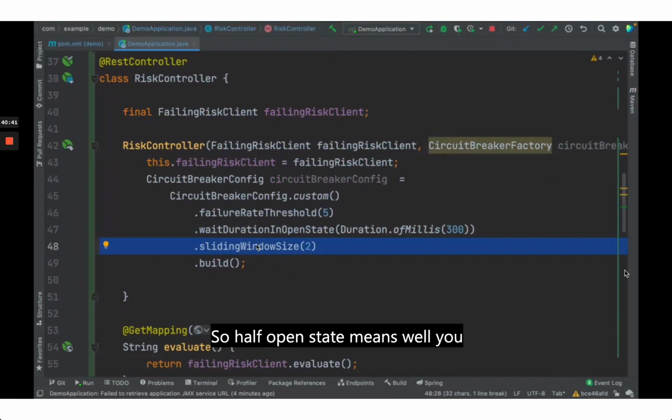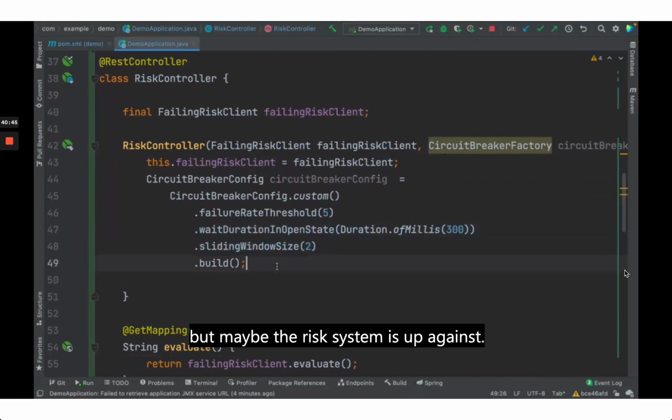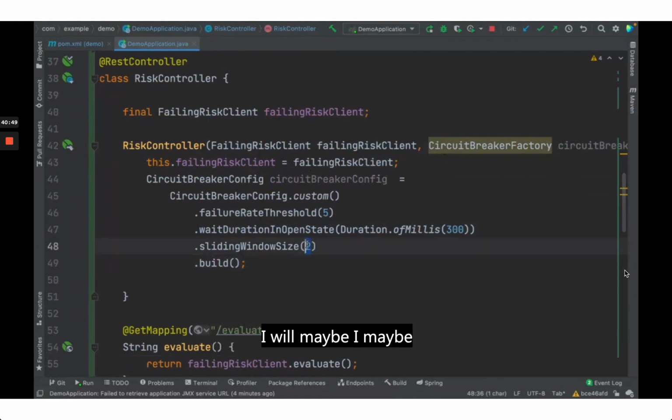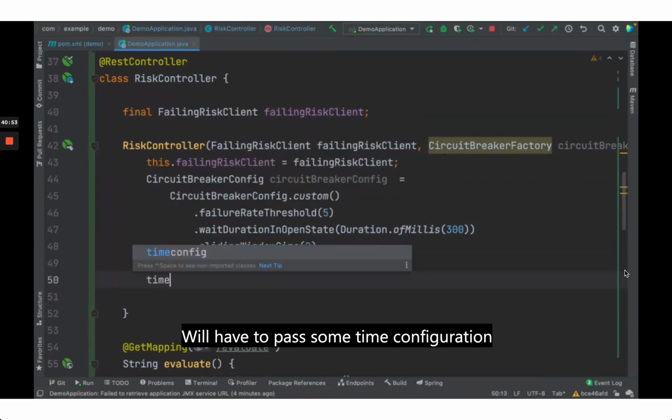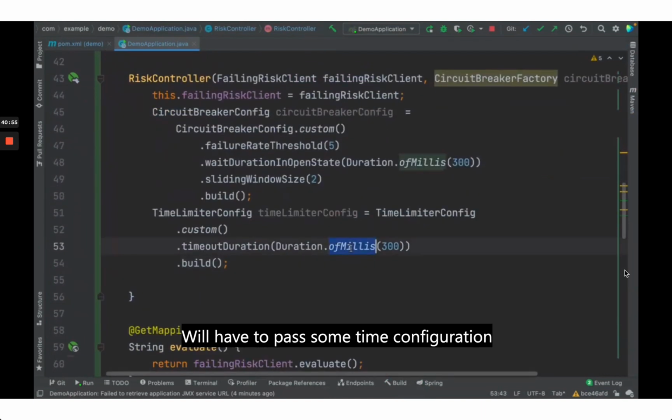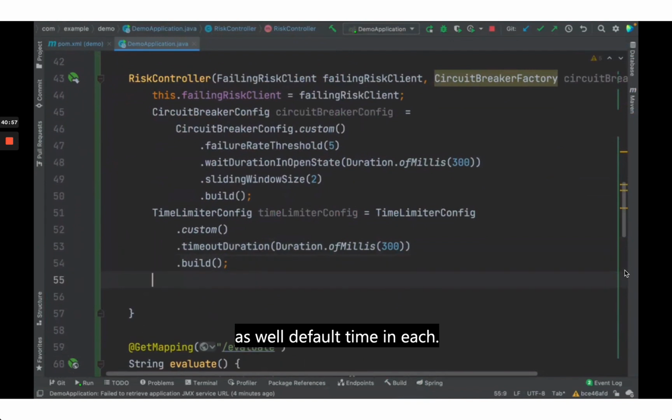So half open state means, well, you know what, we are in the open state, but maybe the risk system is up again, so I'll maybe try to call it once or twice. We have to pass some time configuration as well. Default time in each place will be 300 milliseconds.